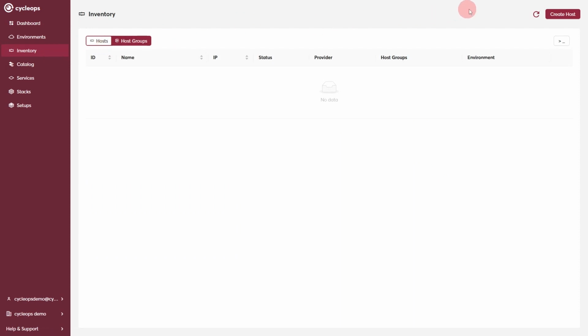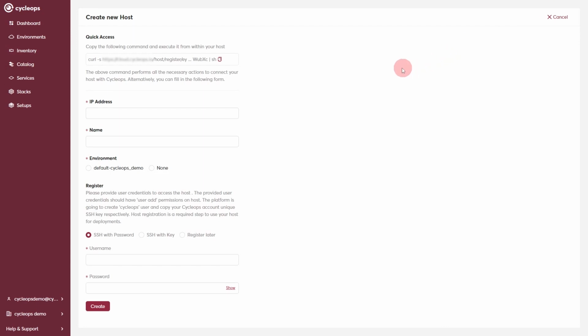There are two options to register your host in Cycleops. Run a command from your server's console or fill in the respective form in Cycleops platform. Let's have a look at how you can register your hosts using the command option.